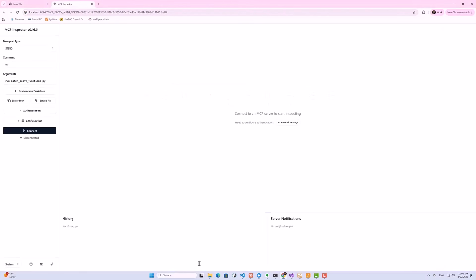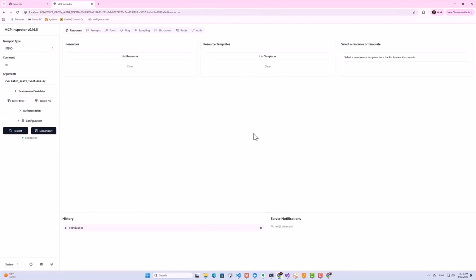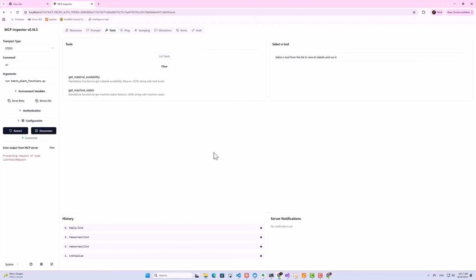Okay, so as you can see, our MCP server is running and we have automatically started our MCP Inspector. So already you can see this is the Python script that's running the MCP server. And then here, if I go ahead and click on connect. So here we can go under tools and then we can say list tools. And then you can see here, this is where our functions or our tools start to appear. Get material availability and get machine states.